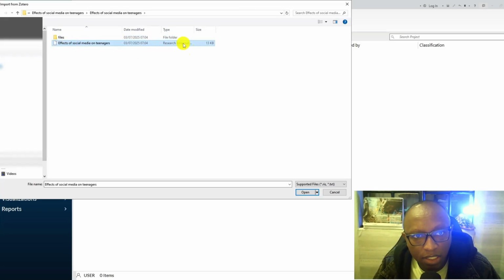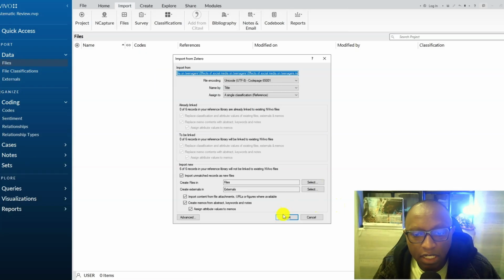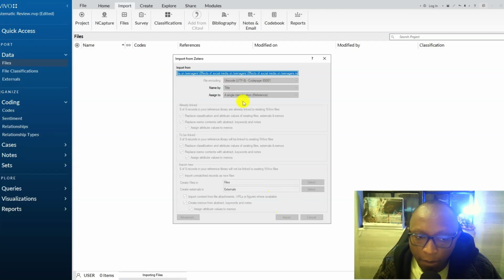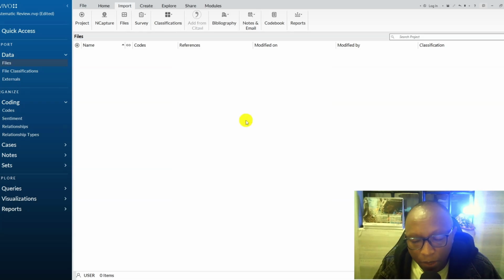This is the RIS Research Informant Systems document. Then open that. Then click import. I'm not changing anything. So we are importing all the files with all their metadata inside Nvivo. That's why it's better to use a reference manager, because Nvivo is able to capture not only the PDFs, but also the metadata, which might be important in other sections.